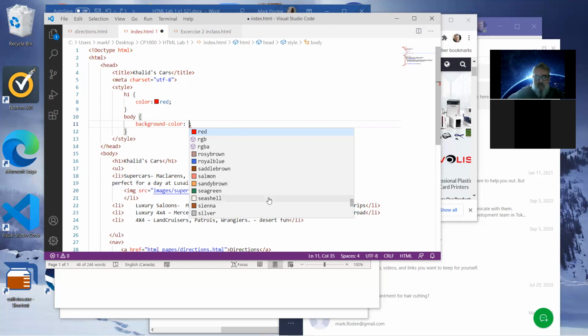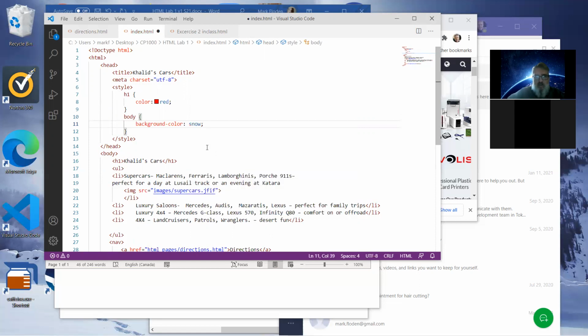This is why students tend to really like this one. I'm going to get a fairly light color, like snow. Snow is not white, but it's kind of like that. So I've changed the background color to snow. Yeah, snow is fine. And save that, Control S, and then run that.